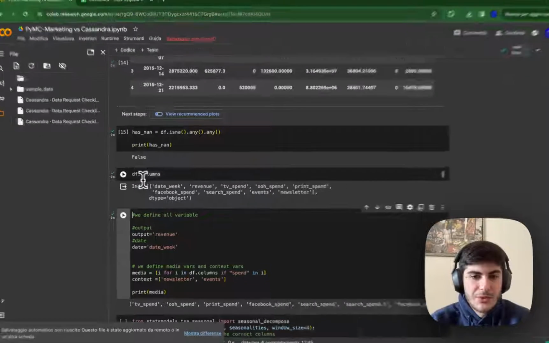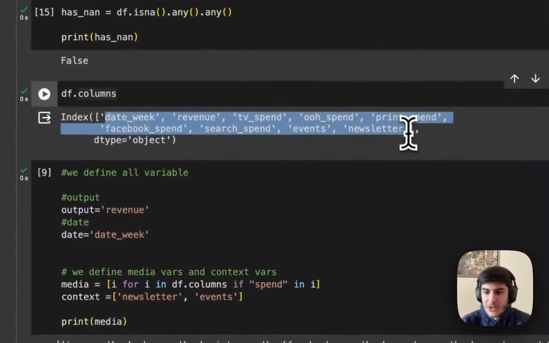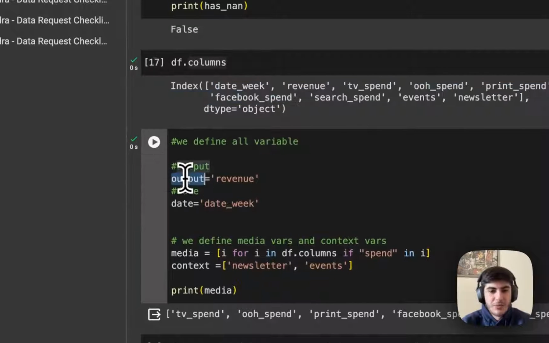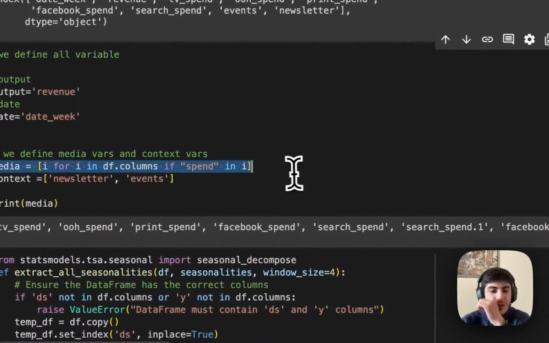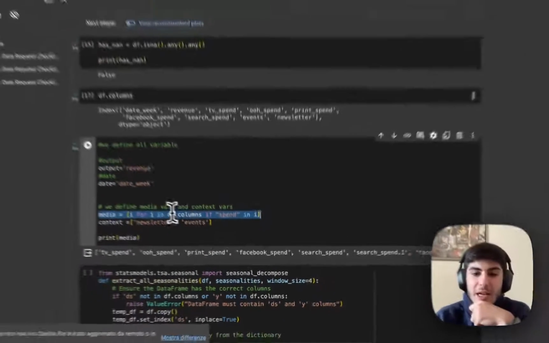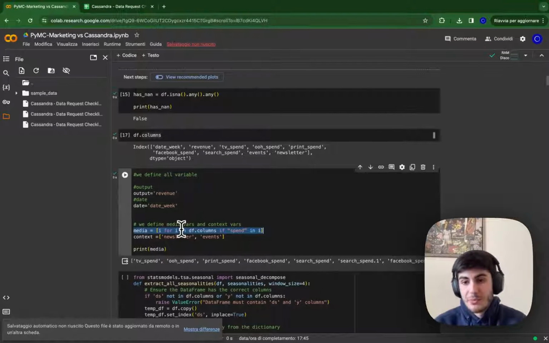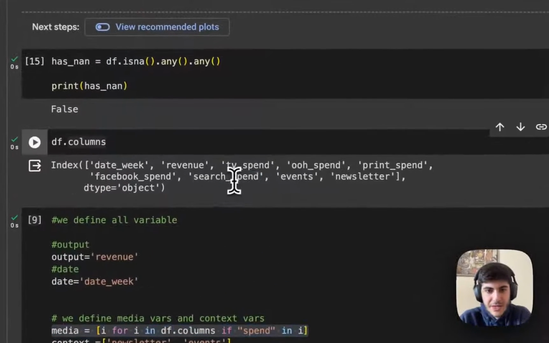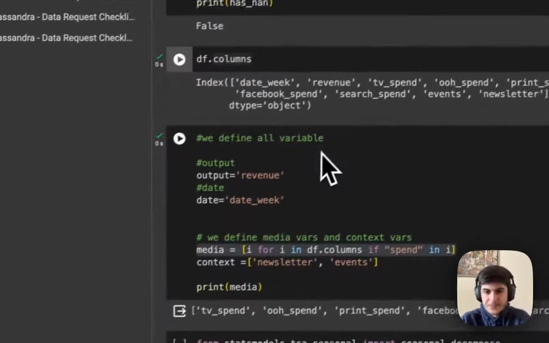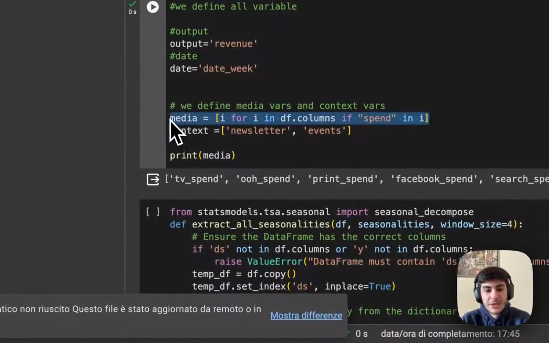So let's run the F columns. We have a list of our variables. And now let's define the output variable as revenue, the date variable as date week, as we can see. Here we have a script that allows us to identify and create a list of strings that represents the names of the media variables that have span inside of their label. Now, as you can see here, we have TV span, out of home, print, etc. And they're automatically included into media.